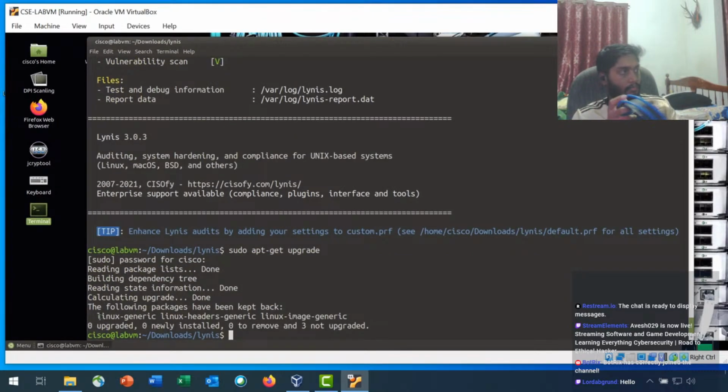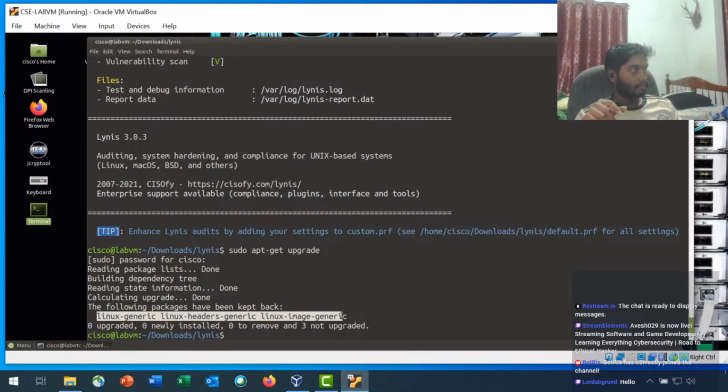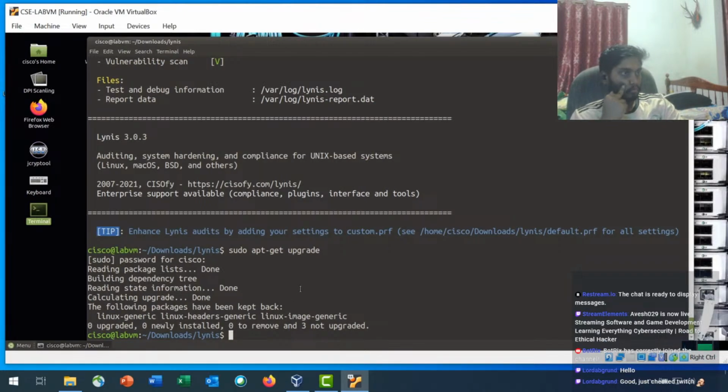And you'll notice that linux-generic, linux-headers-generic, and linux-image-generic were not updated. If you do a search for these, you'll see that they're part of the distro. So we need to upgrade the distro for this version of Linux.